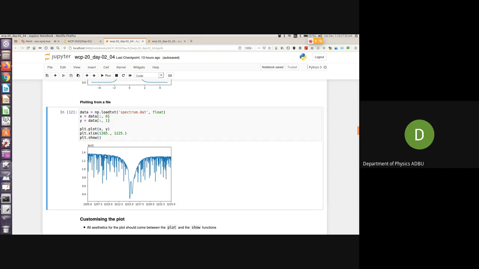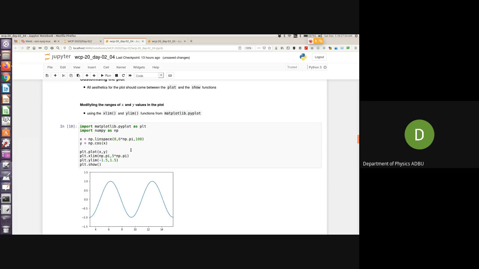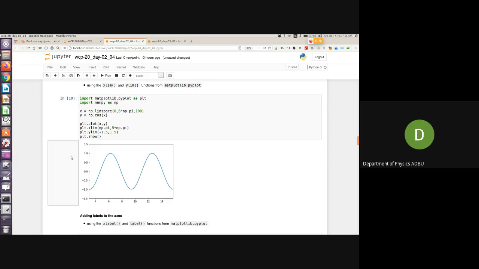Now I can actually zoom in some more if I want. Let's say I want to go from 1207.5 to 1220. I'm able to zoom in even more on this absorption and I'm able to see more features. So these are things that you can control, by modifying the x and y values on the plot using xlim and ylim.